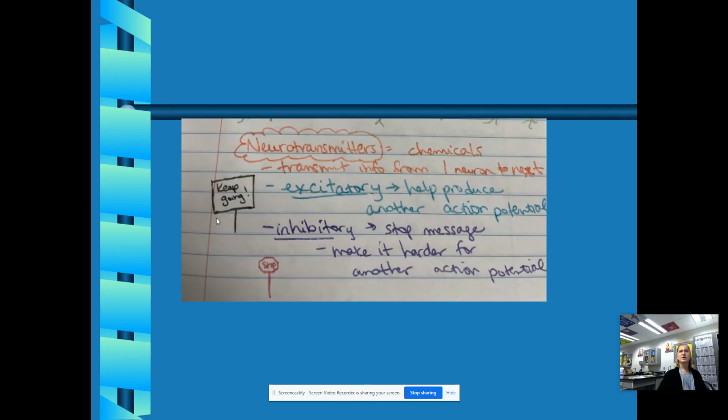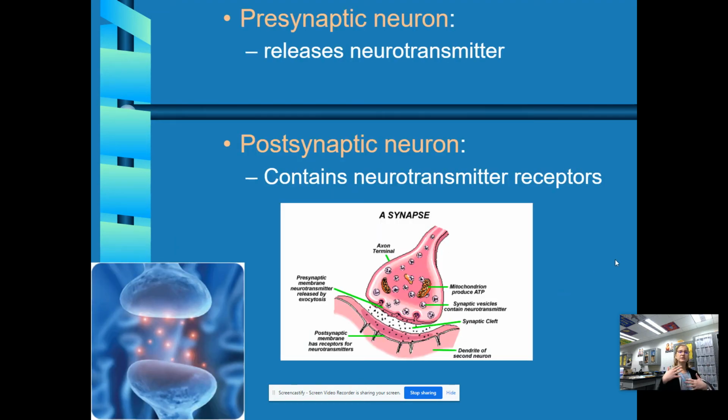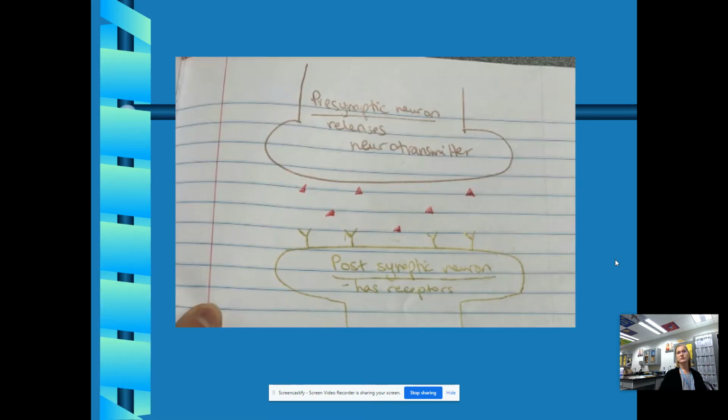So again, I just tried to put a little sign by each so I remember the difference between the two and just summarized it. All right, so to understand this, we have to realize we have a presynaptic neuron that releases the neurotransmitter and a postsynaptic neuron after the synapse that has the receptors. So the message goes from the presynaptic neuron to the postsynaptic neuron. I'm trying to keep this pretty simple for you. So just a little picture: a presynaptic neuron releases the neurotransmitters, a postsynaptic neuron has the receptors.